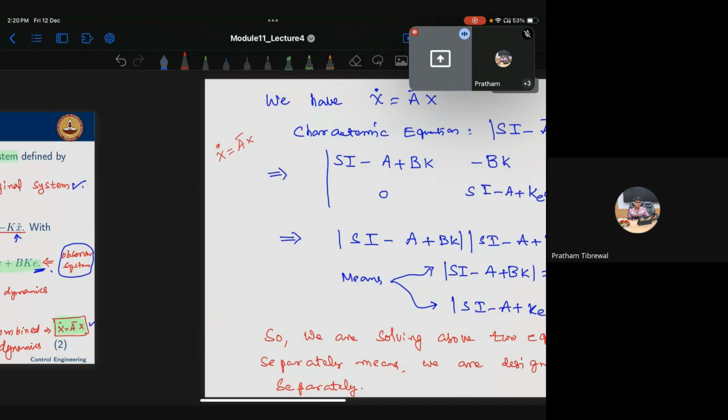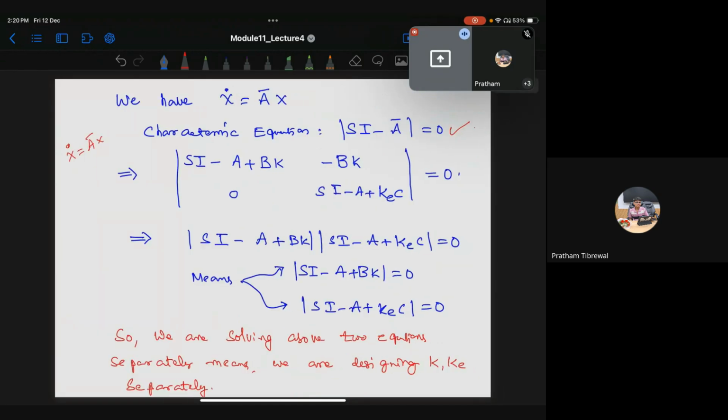Okay, so now take the individual terms. The determinant is the multiplication of these two minus the multiplication of these two. So you have two terms, one is this term, the other is this term. The product being equal to 0 means either the first term goes to 0 or the second term goes to 0. The first term has only k, and the second term has only ke.